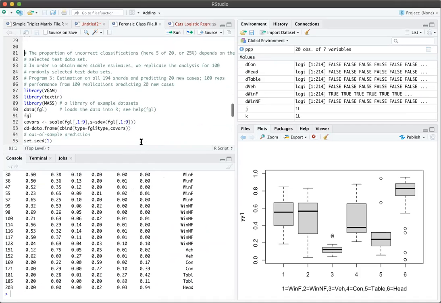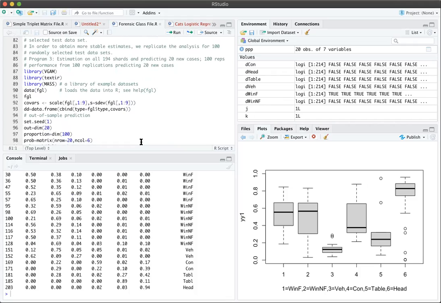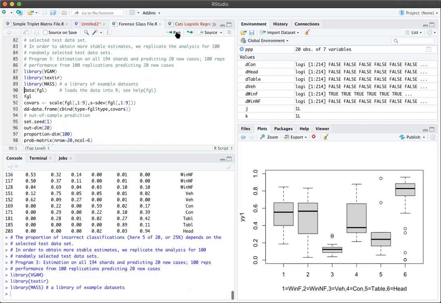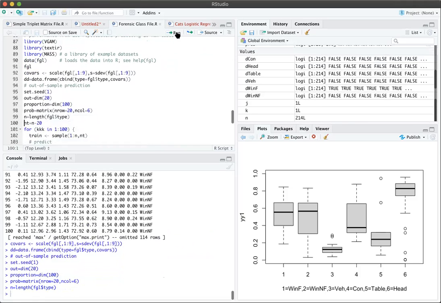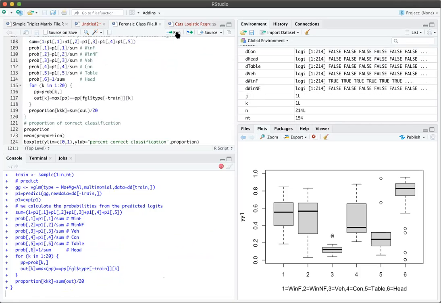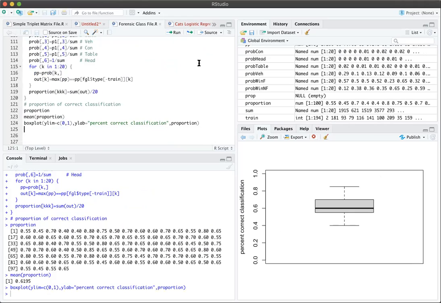Now, the proportion of incorrect classifications, here 5 of 20 or 25%, depends on the selected test data set. In order to obtain more stable estimates, we replicate the analysis for 100 randomly selected test data sets, and we do the third program by loading the same libraries back in, scaling, and now we do the out-of-sample prediction. And we get the proportion of correct classification with the new box plot.